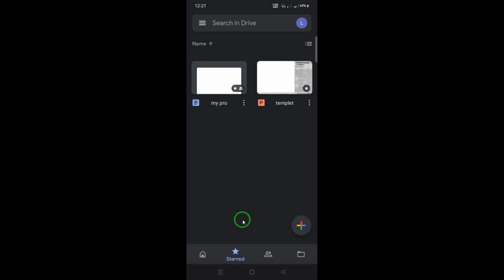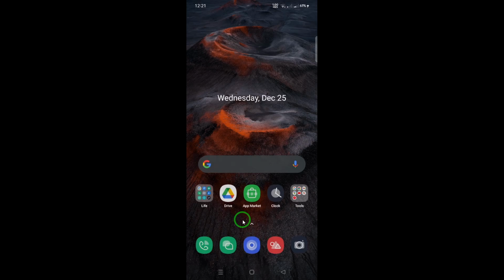In summary, starring a presentation in Google Drive is straightforward. Open the app, find your file, click the 3 dots next to it, and select Add to Starred. With just these few steps, you can enhance your productivity and streamline your access to important presentations.